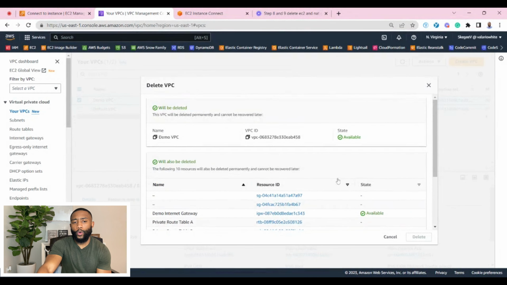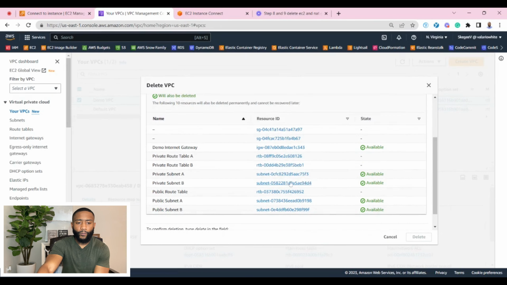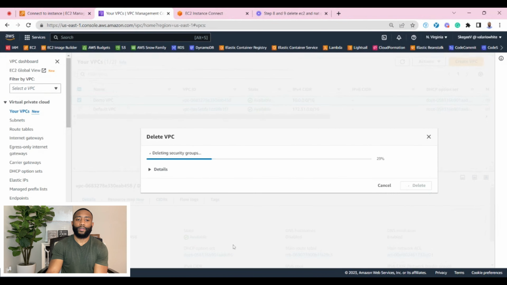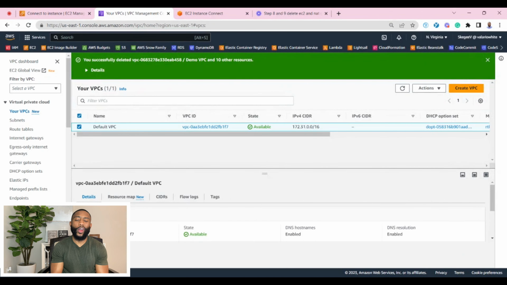Okay? And you all may be wondering, what about the subnets? What about the internet gateway? What about the route tables? If you look right here, it's going to delete the subnets. It's going to delete the internet gateway. It's going to delete all the route tables. It's going to delete everything associated with this VPC. All right, so let's type in delete. Security groups deleted, subnets, everything, as you can see. And we are complete. So we've completed our cleanup.